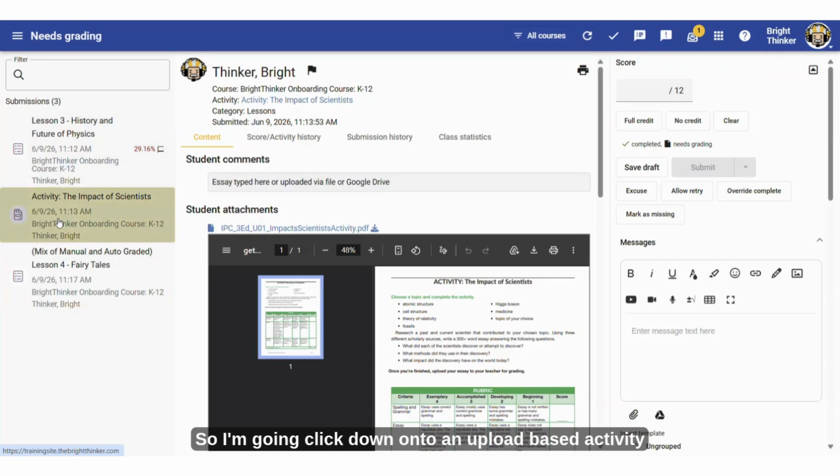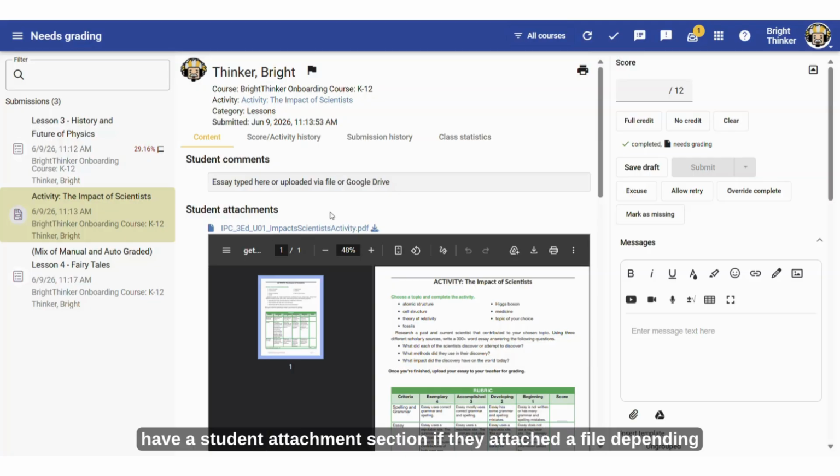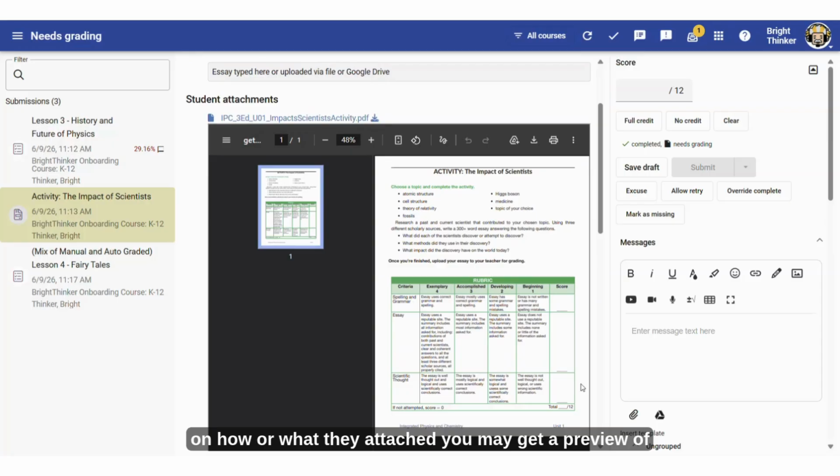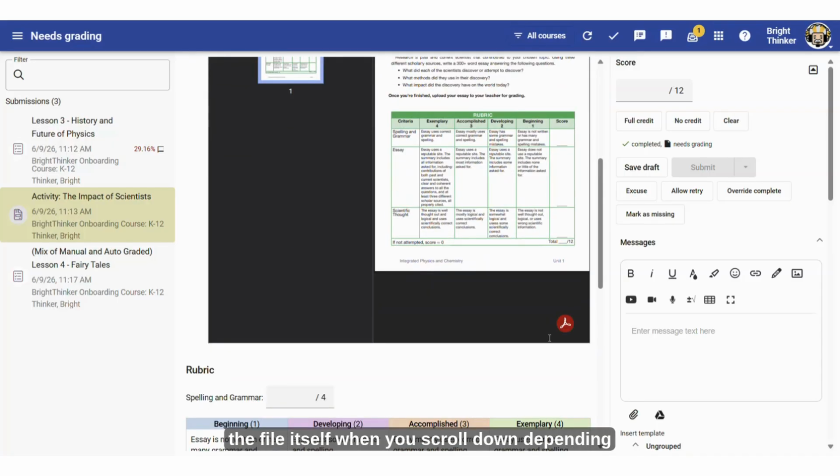So I'm going to click down onto an upload-based activity to show you another type of activity you might see in your needs grading. On this particular one, they were asked to print this off, complete it offline, and then upload it. So you'll have a student's comment section if they typed into the comments box or they took a picture of their activity, different things like that. You'll have a student attachment section if they attached a file. Depending on how or what they attached, you may get a preview of the file itself.